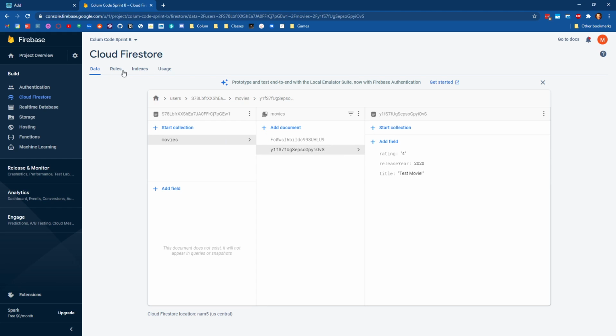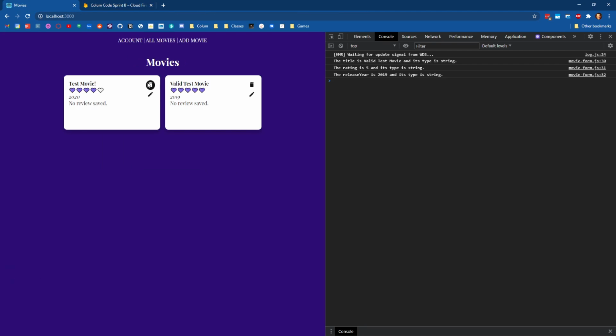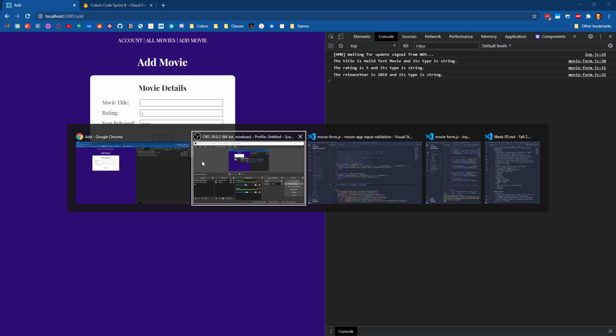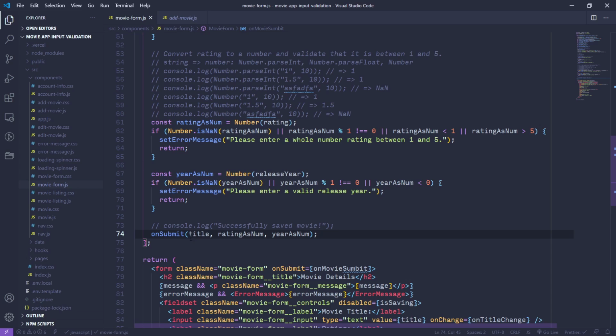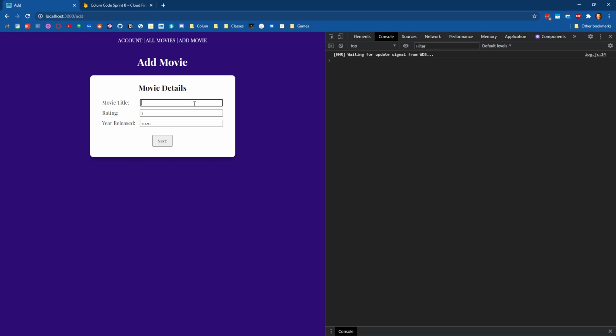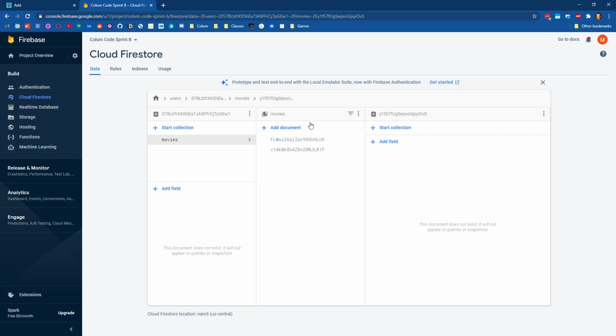And I'm going to get rid of this other movie that we've got here under this test account. So I'll delete that. And what I want to do is quickly Control Z back to what we had before, where we were just dumping in our rating and our release year directly using those state variables that were strings. So test invalid movie, give it a rating of 1, 1990, hit save. And check it out here. So we can see that the rating was stored as a string, the release year as a string, the title as a string.